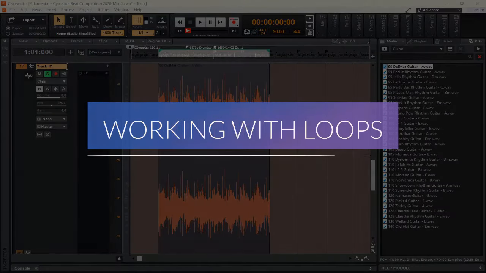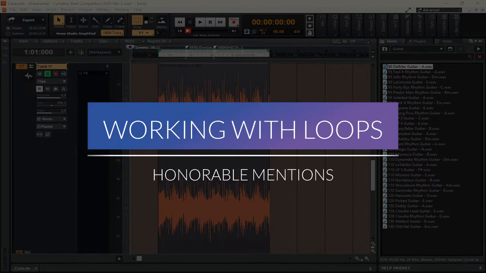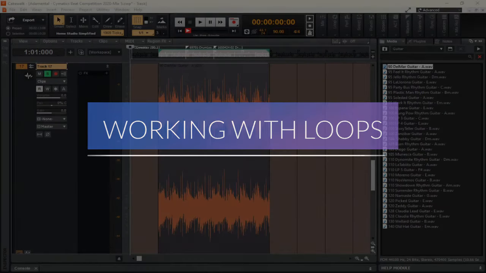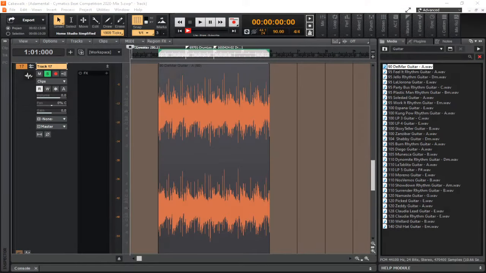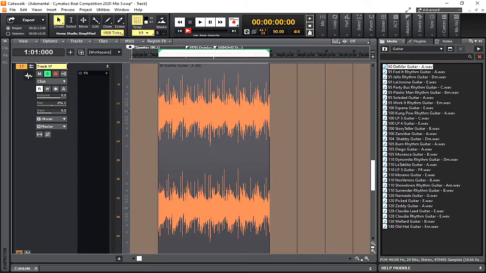When working with loops, it's important to remember that you can make any audio clip into a loop by selecting the looping checkbox in the Clip Inspector's Groove Clip section. Once looping is enabled, you can drag out loops to create multiple repetitions. There are, however, several other ways to enable looping as well.